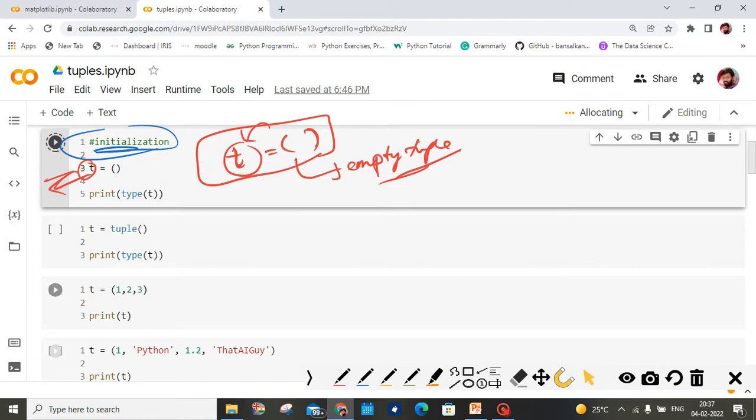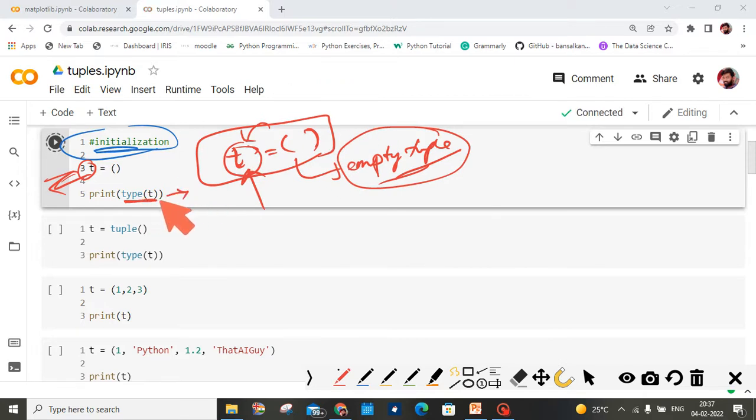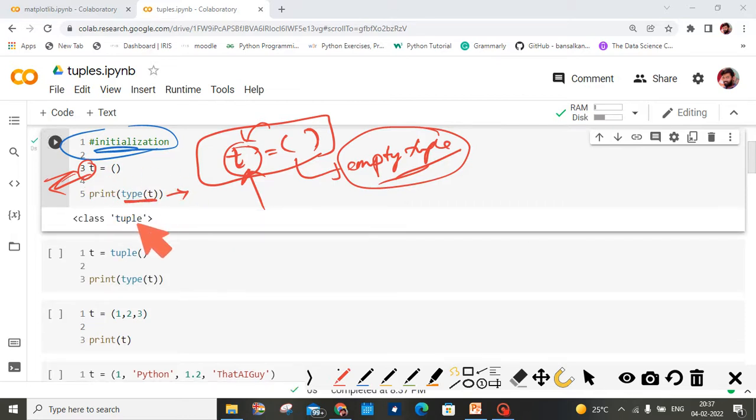When I run the code, what happens? We are checking the type of the variable, which type of data is stored in this variable. We are saying it is an empty tuple. Then it will print the type of the data stored. It is giving the value tuple. This is the output. This is one way of initializing a tuple.